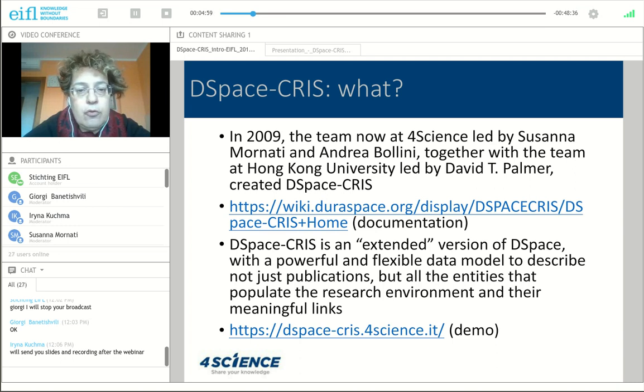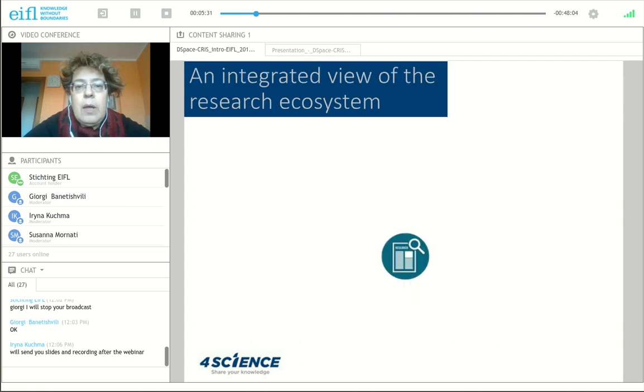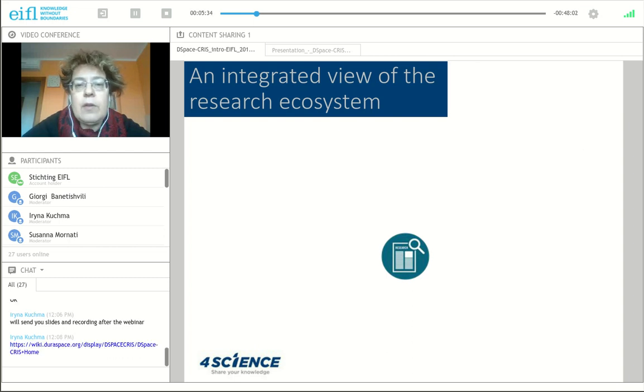Basically, it is an extended version of DSpace, and what's most notable is the data model, which is powerful and flexible. It allows institutions to describe not just publications, but all the entities that populate the research ecosystem and all the meaningful links and relations among these entities. Here you also find in the slides a link to a demo site where you can try using it and see how it works.